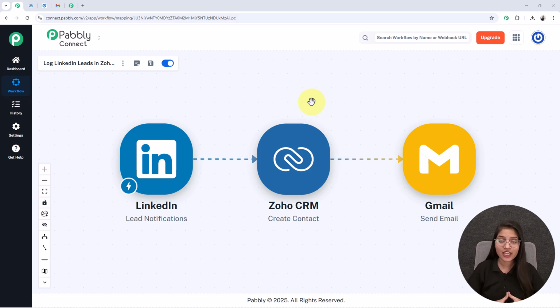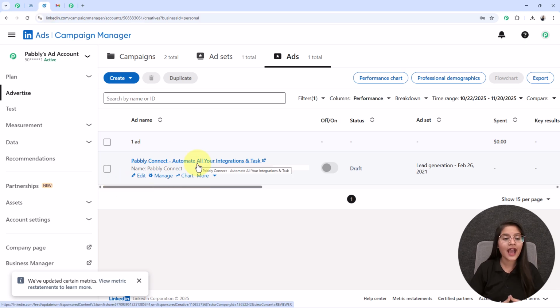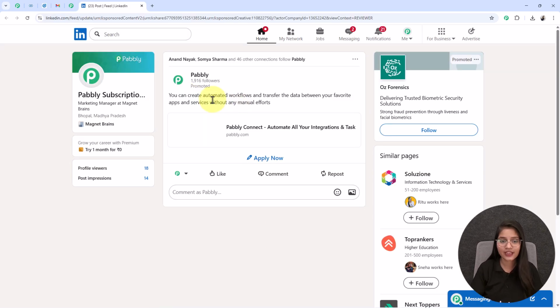But before we dive into the step-by-step tutorial, let me give you a quick overview of how this automation will work in real time. So let's get started. As you can see, I have already created a LinkedIn lead ad in my campaign manager. Now I am simply going to open this ad. See, this is the ad. Here I want to apply on this ad. So I am clicking on this apply now option.